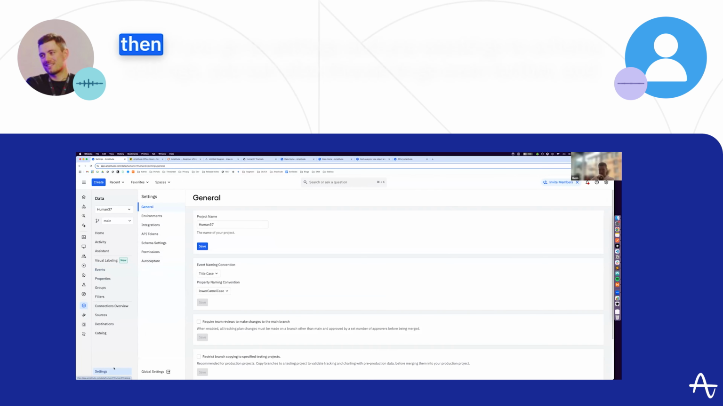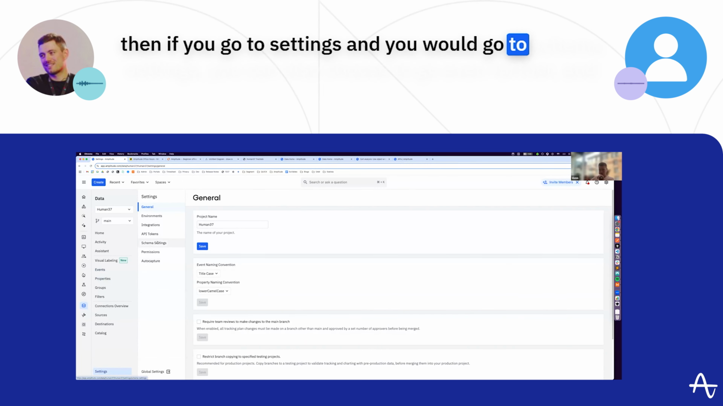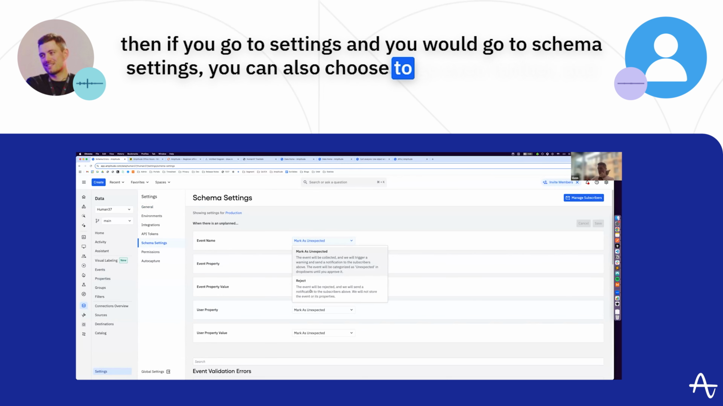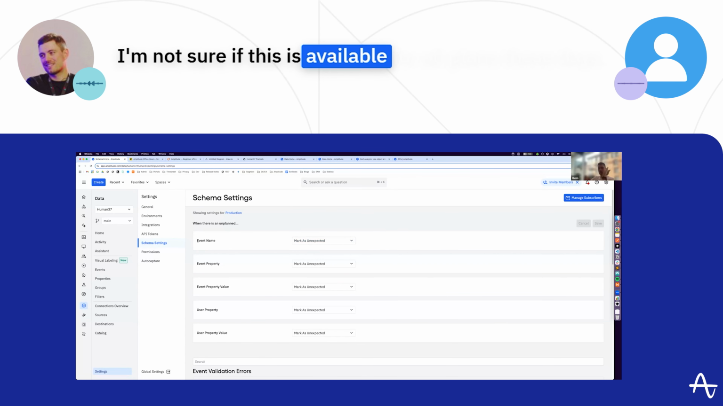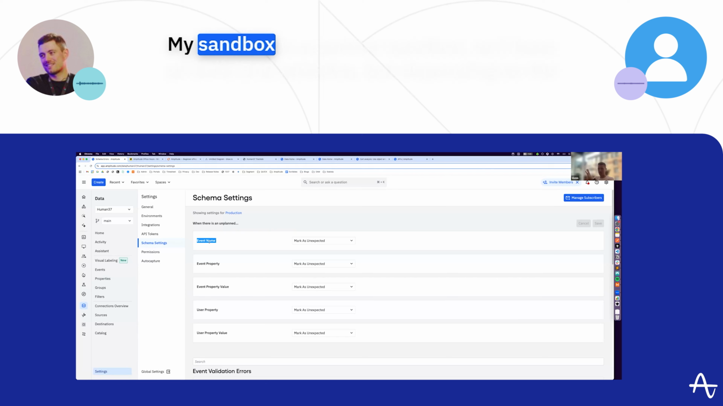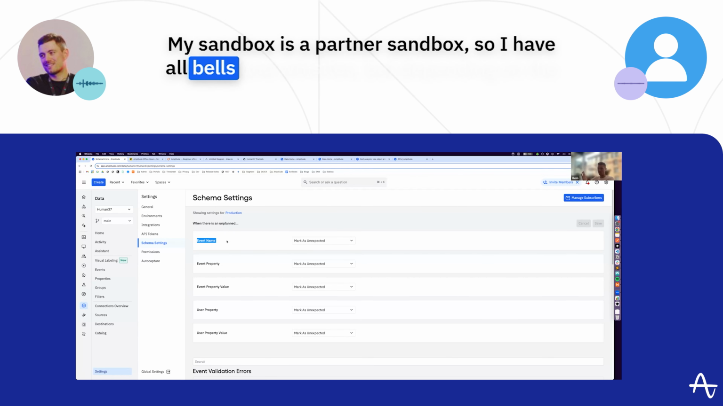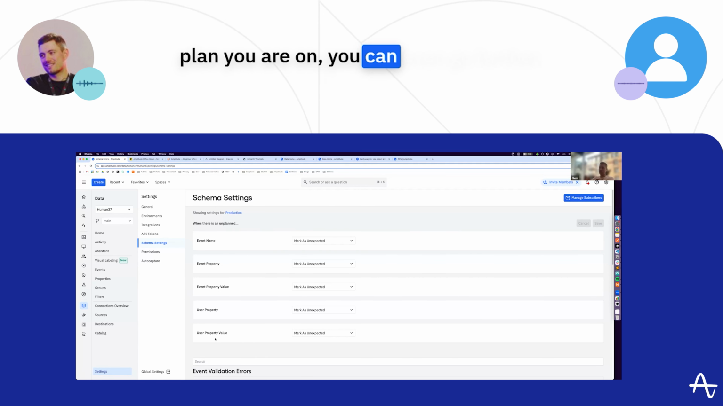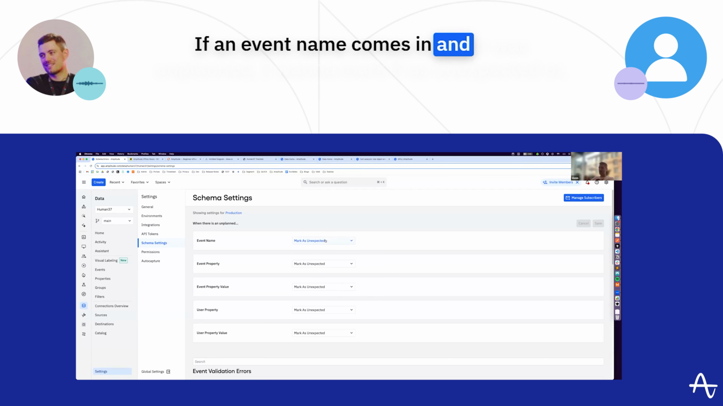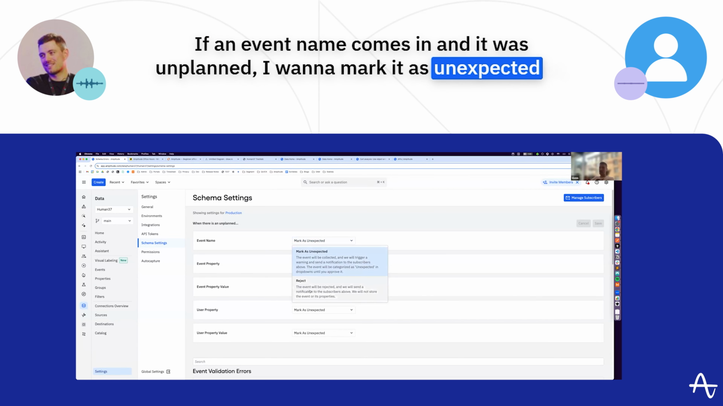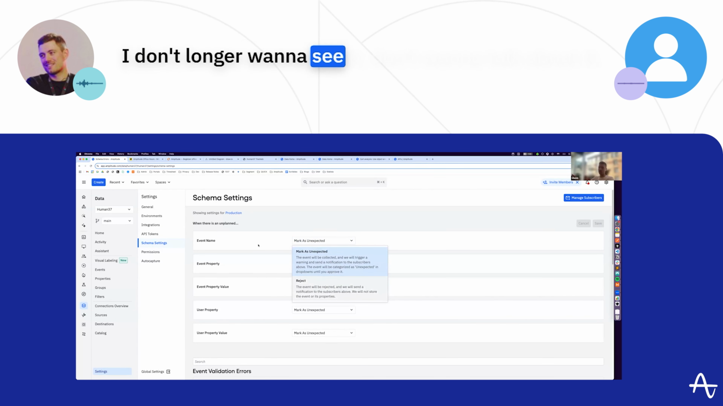Depending on what you select, if you go to settings and then to schema settings, you can also choose to go even further. I'm not sure if this is available for all plans these days. My sandbox is a partner sandbox, so I have all the bells and whistles. But depending on the plan you are on, you can even go further. If an event name comes in and it was unplanned, I want to mark it as unexpected, or I probably want to reject it. I no longer want to see it, don't want to talk about it.